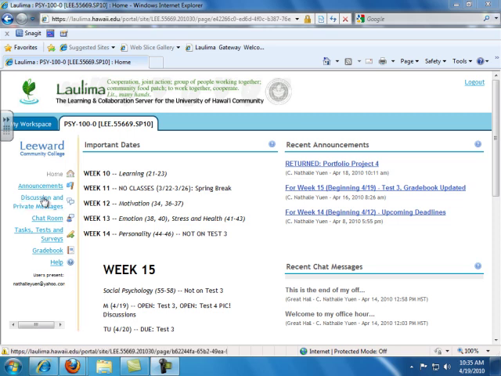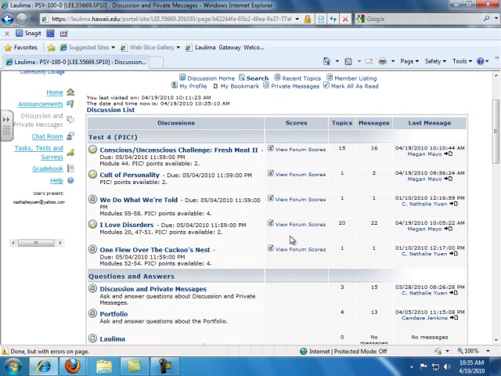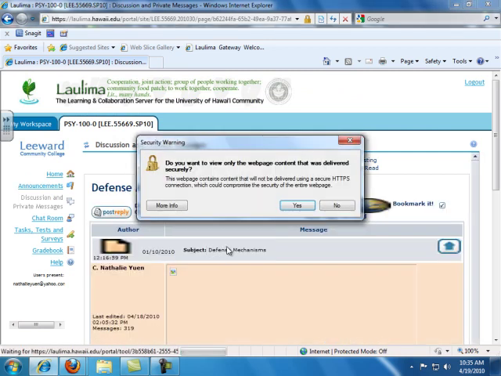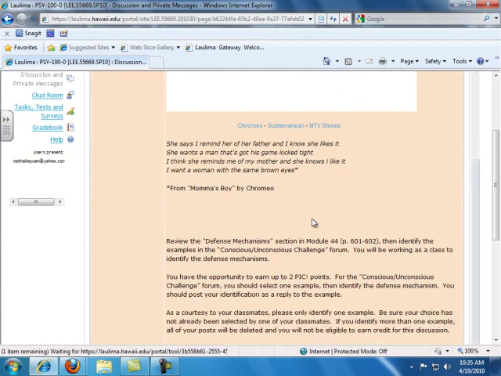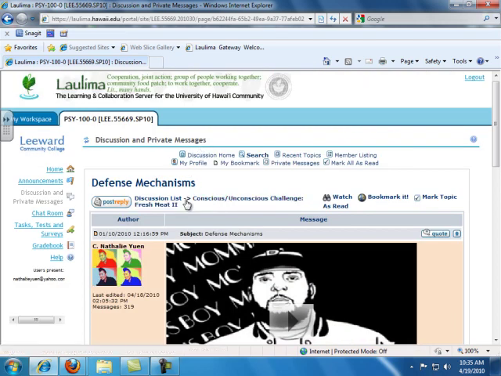And so in the discussion and private messages, again, these topics are based on the concepts for each test, and they are organized by tests. In the final test of the semester, we're looking at personality, social psychology, disorders, and then therapy. It is required that students review the information in the book, and then apply the information from the book to the discussion.